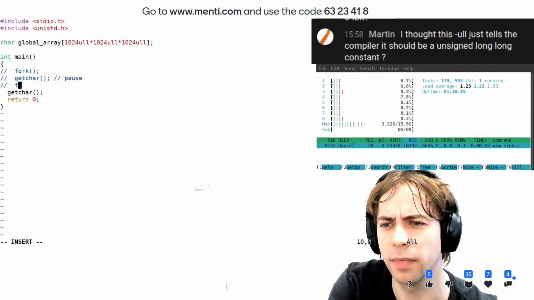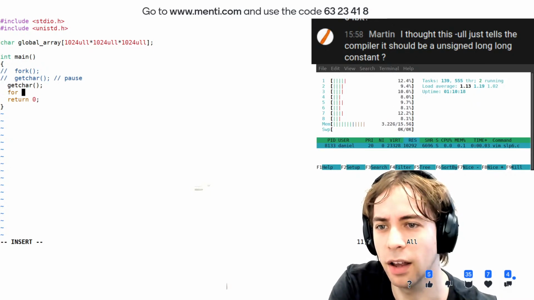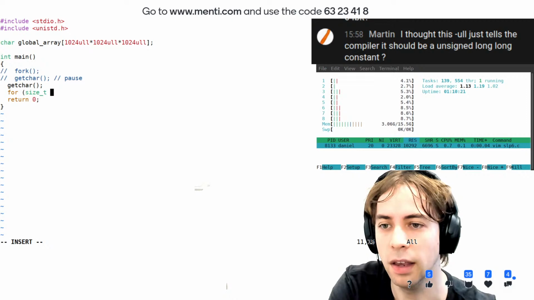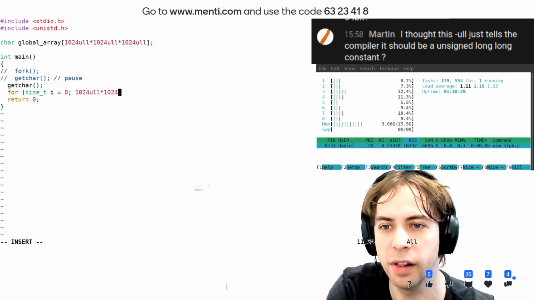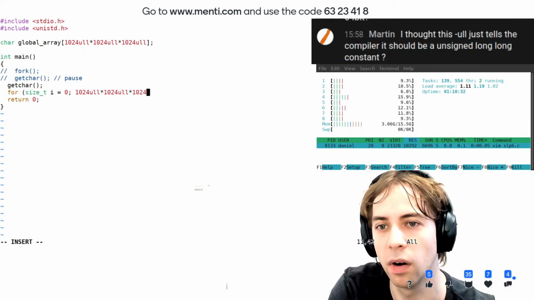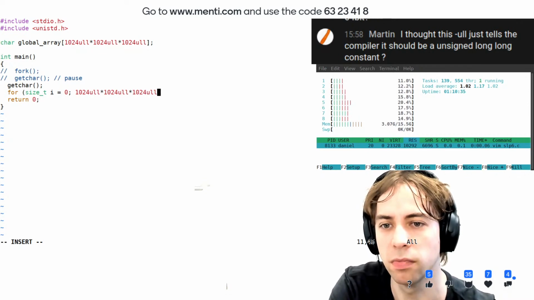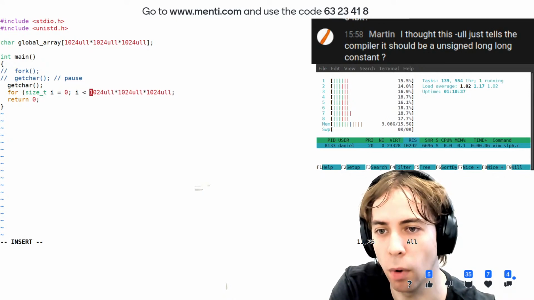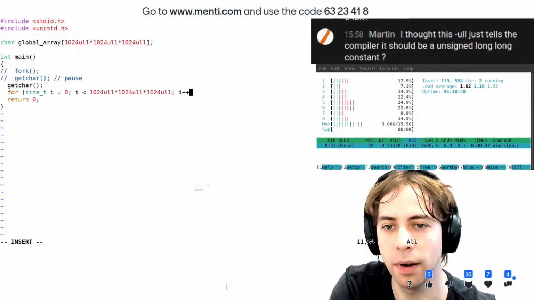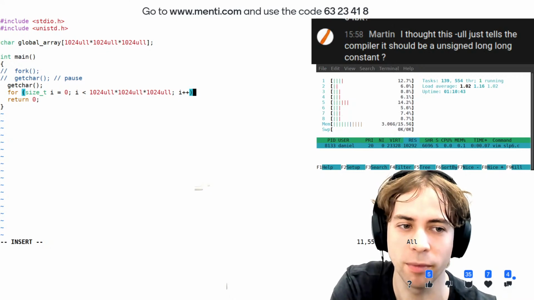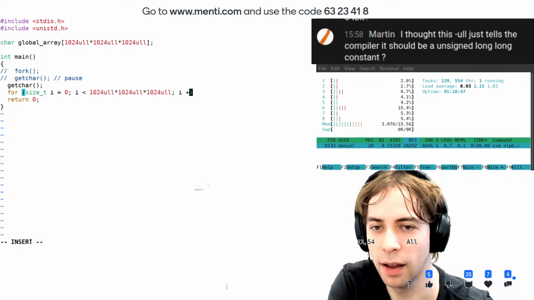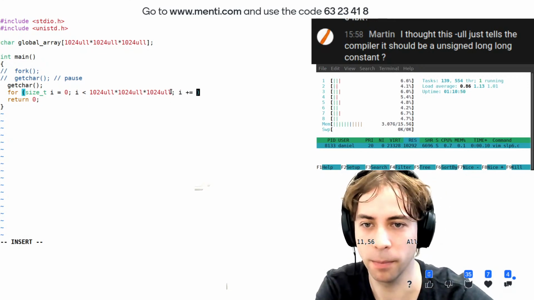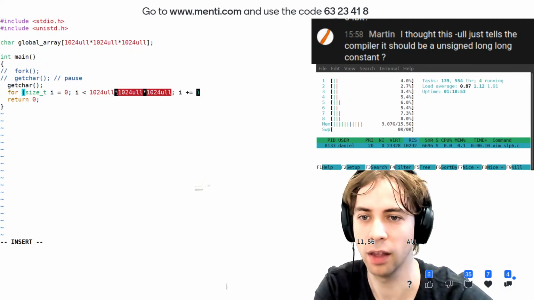Let's try something else. I want to try getCharacter, and then I will run a size_t loop, i equals 0, and I will iterate until basically the end of this array. Oh yeah, i is smaller than this, and then i plus plus. This will take a very long time, right? So let's see. Maybe we can shortcut this a bit. So let's try it like this.